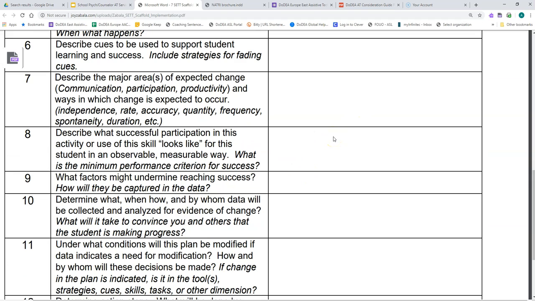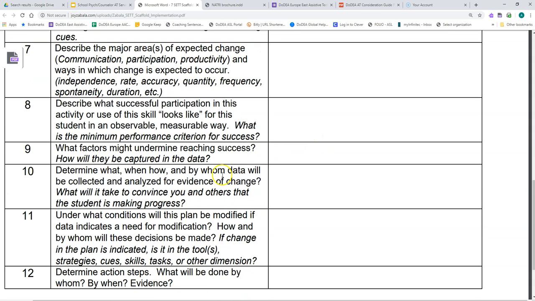Identifying the major areas. I like this when we're looking at determining if this accommodation is working. I really like this statement. What will it take to convince you and others that the student is making progress? So what kind of data are we collecting to show that it's needed, that it's working, that it's not working? How do we convince ourselves that yes, it is working, or no, it's not?